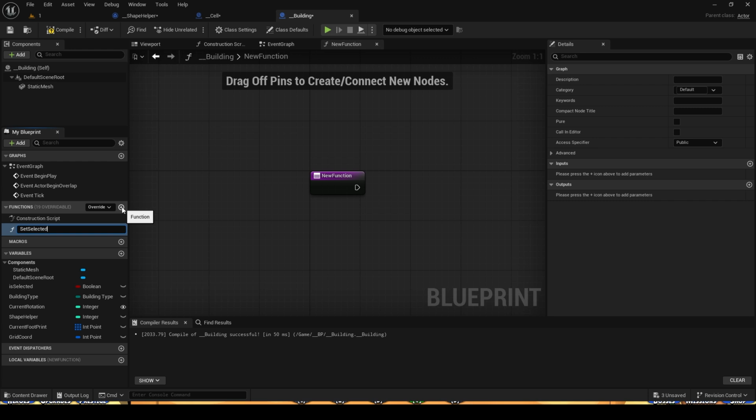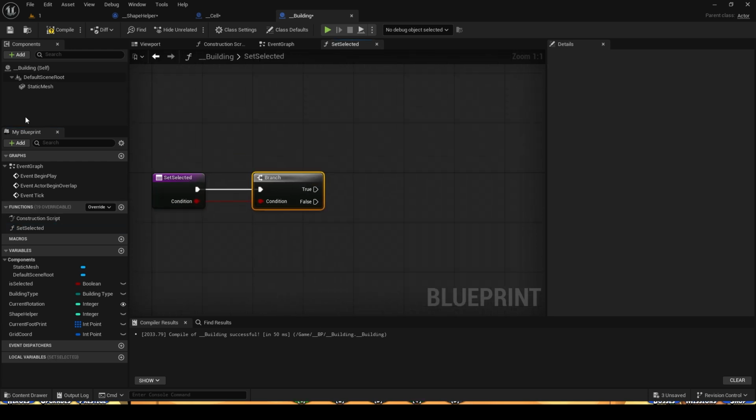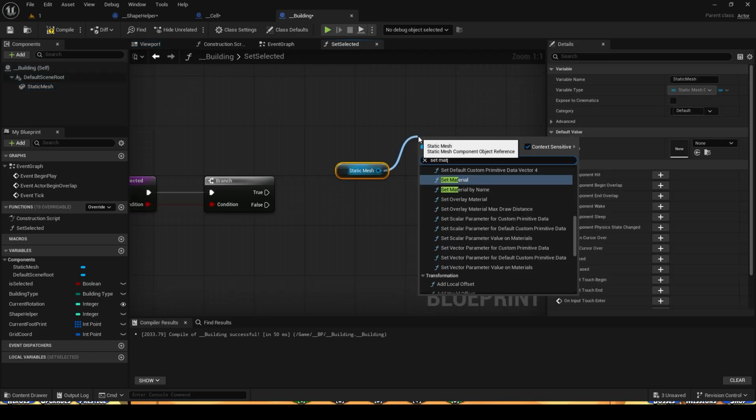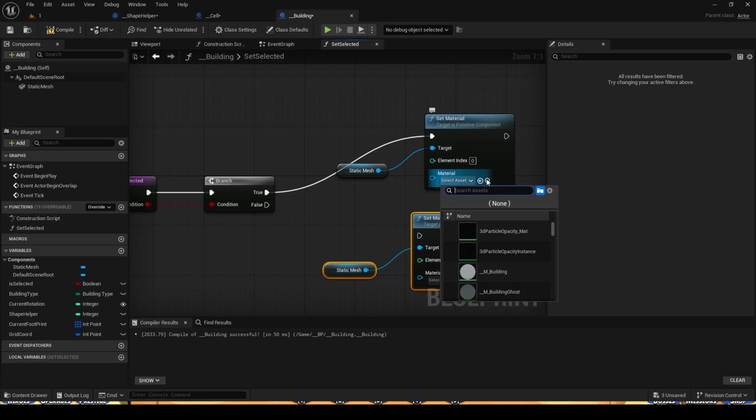Create a function setSelected. Create a branch to check if it is true. If true, set material to the building's selected material. If false, set material to the building's solid material.